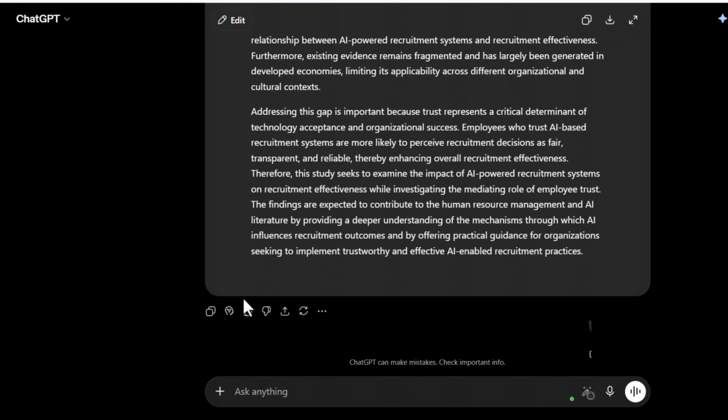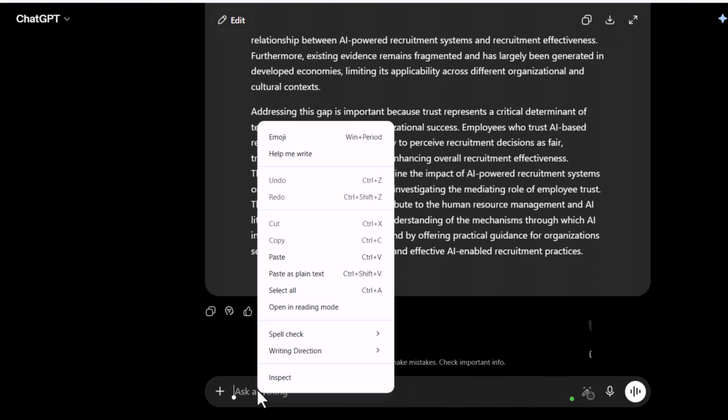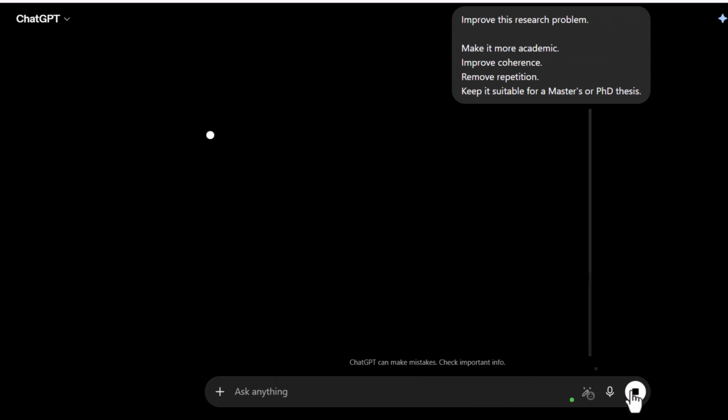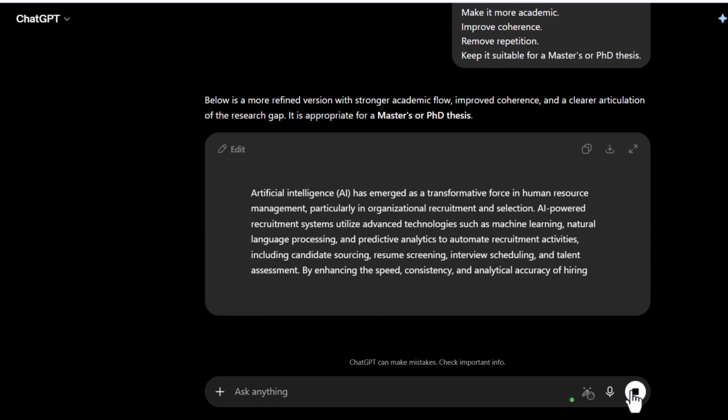AI gives you a strong first draft, but don't submit it without reviewing it. Always verify the facts, check the references, improve the wording, add recent citations, match your university's writing style. Think of AI as your research assistant, not your final author.